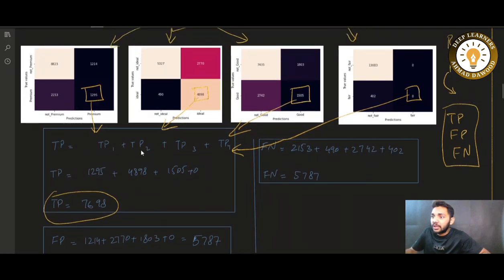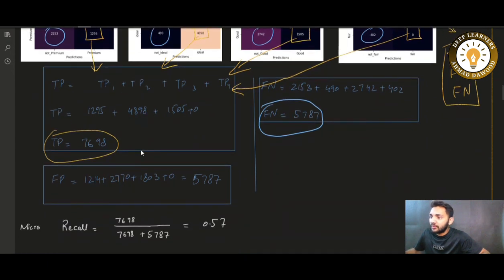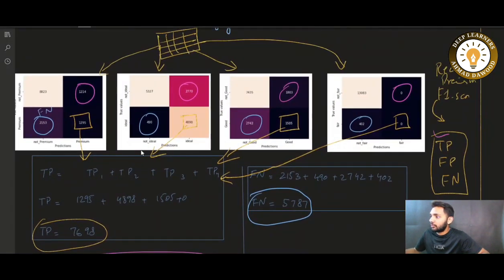In the same way you can compute false negatives for each class. The model has predicted this as not premium, meaning negative, but it is actually premium, so it is a false negative with respect to the premium class. So this is a false negative, this is a false negative, this is a false negative, and the sum will be the overall false negatives, 5787. In the same way, you can compute the false positives. These are the false positives, and the total false positives will become this one. So you have computed all the true positives, false negatives, and false positives that we usually use in these three measures.